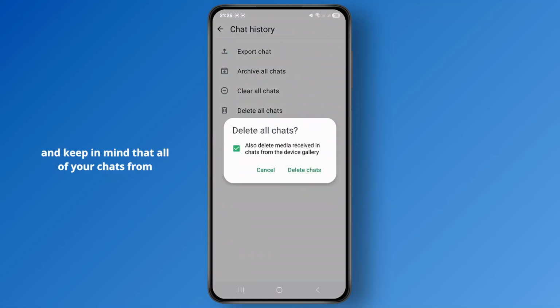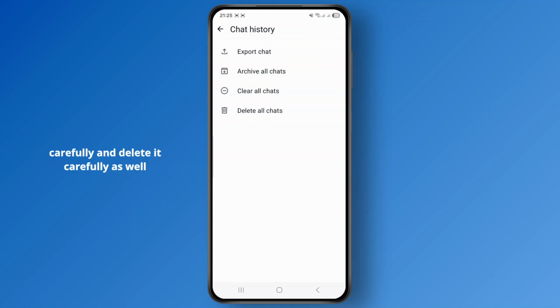And keep in mind that all of your chats from your WhatsApp messenger will be deleted from over here. So think carefully and delete it carefully as well.